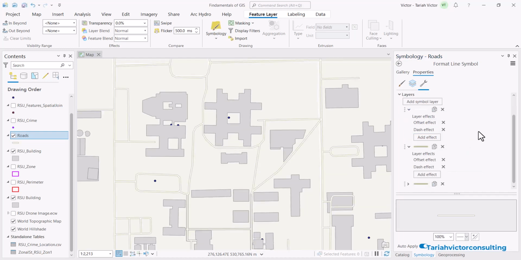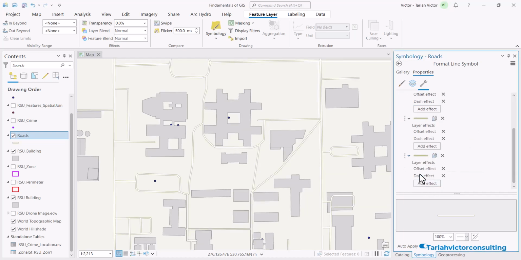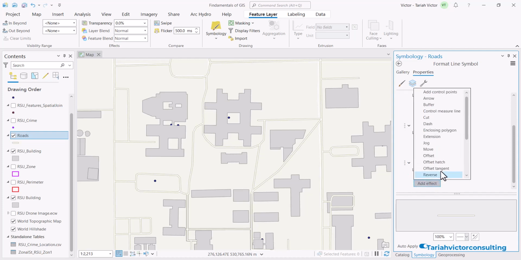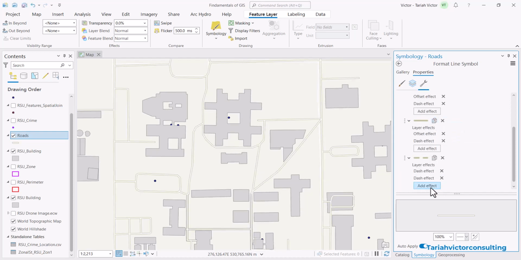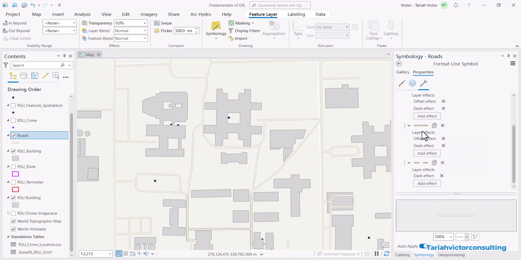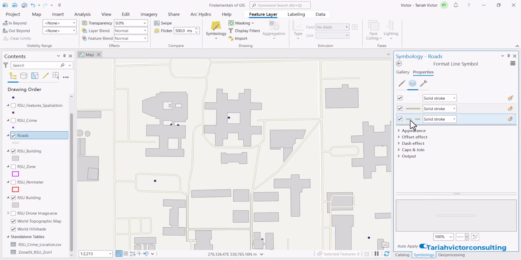Duplicate this layer. And I want to change this effect to the dash effects. Yeah, okay, it's already highlighted. I'll go to the properties and change this to the solid stroke.